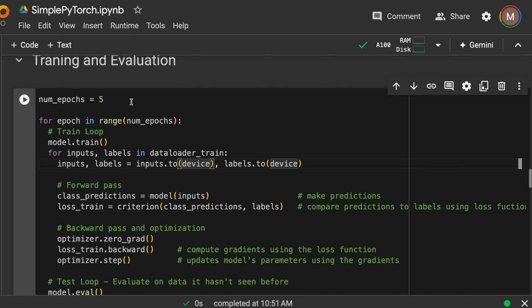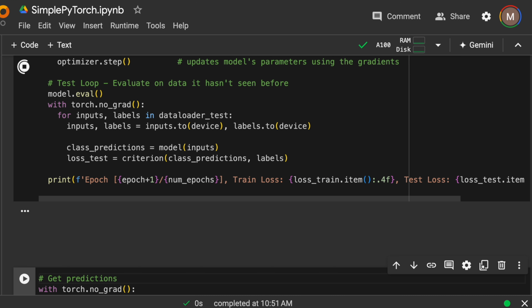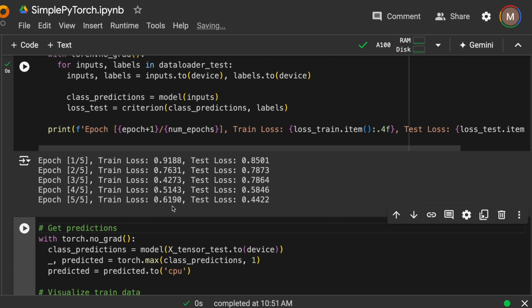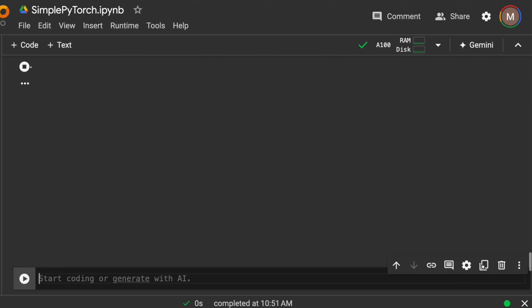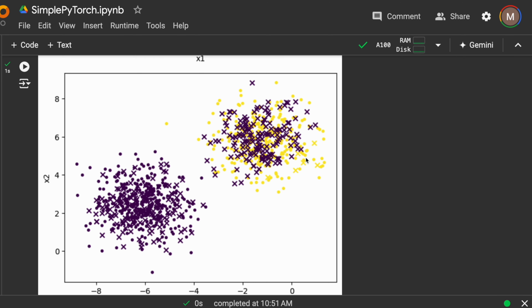So here I've set the epochs to 5 instead of 15. You can see the training loss and the test loss did not get as good as before. Let's get our predictions. And there we go. Yeah, you see it did really poorly here. Interestingly, it did pretty well on this cluster.